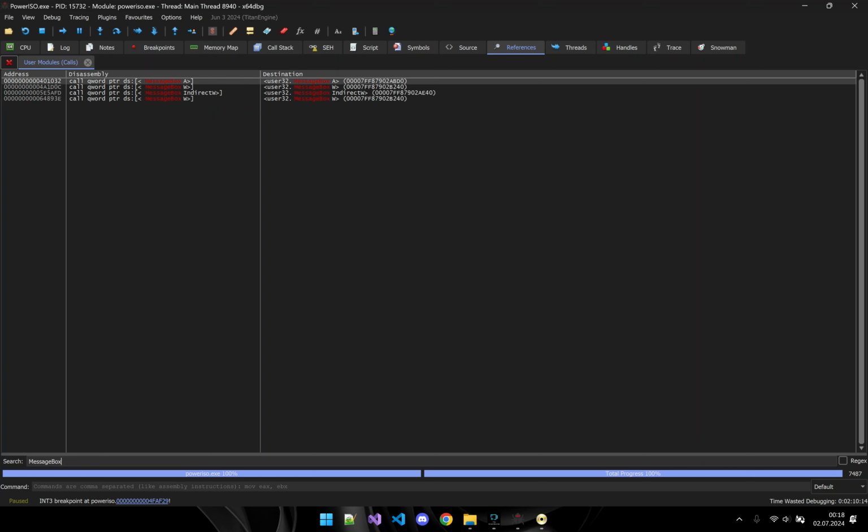Let me load up this one again, and then those are, you can remove this here. This is the create dialog box we already patched. So now continue, and you can directly see we break at MessageBoxW, which is good.